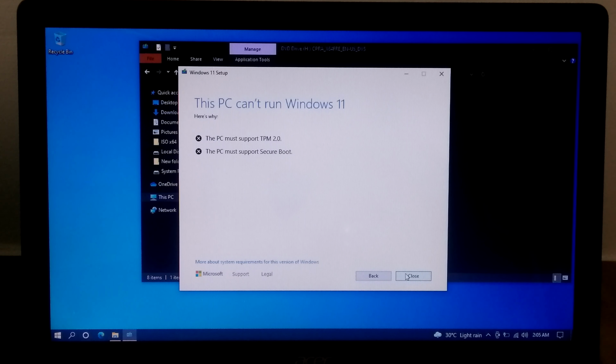Yeah, as you can see the message, this computer can't run Windows 11. Here's why. Because this PC does not support Trusted Platform Module, TPM version 2.0, and it does not support secure boot. Whatever the problem is, we need to fix this problem to run Windows 11 on our computer. Don't worry, here's the best and easy solution for this problem, and of course without losing data.